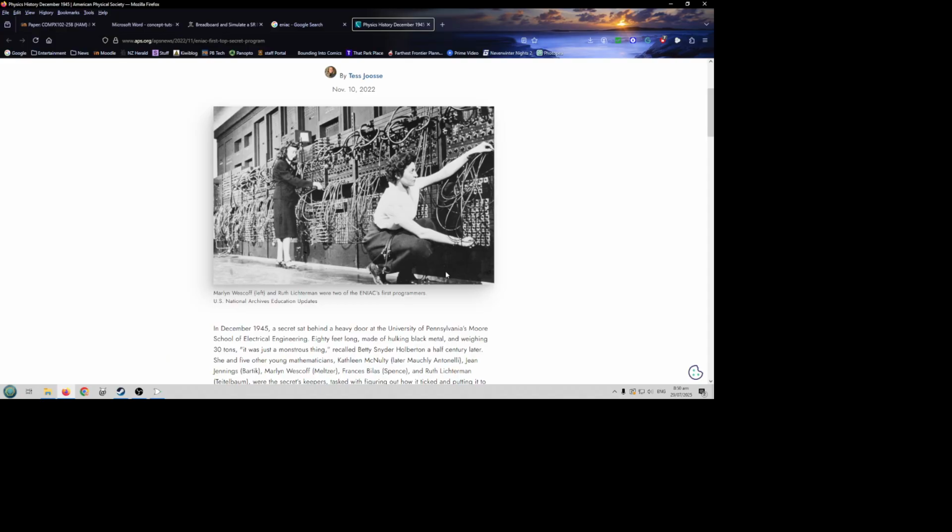So these two women here were two of the first ENIAC programmers. And in fact, the very first programmer was Countess Ada Lovelace, who made Charles Babbage's analytical engine calculator do something different. So basically, women were the mothers of computer science, if you can say that, which I probably do.